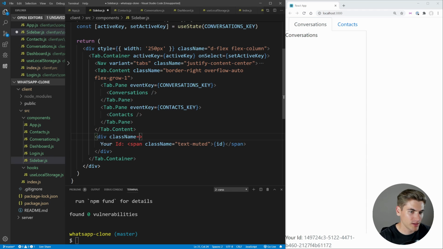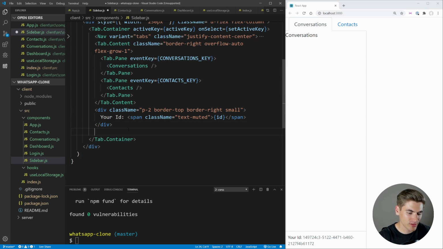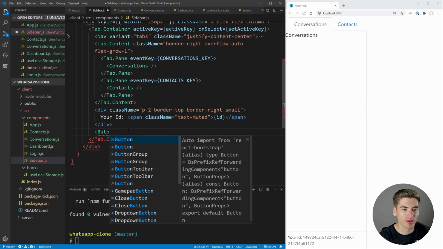So we'll say class name is equal to p-2. We're going to say border on the top, as well as a border on the right. And we're going to change the text to small just so it doesn't stand out too much. And as you can see, it decreased our font size and added those borders to really make this section stand out.